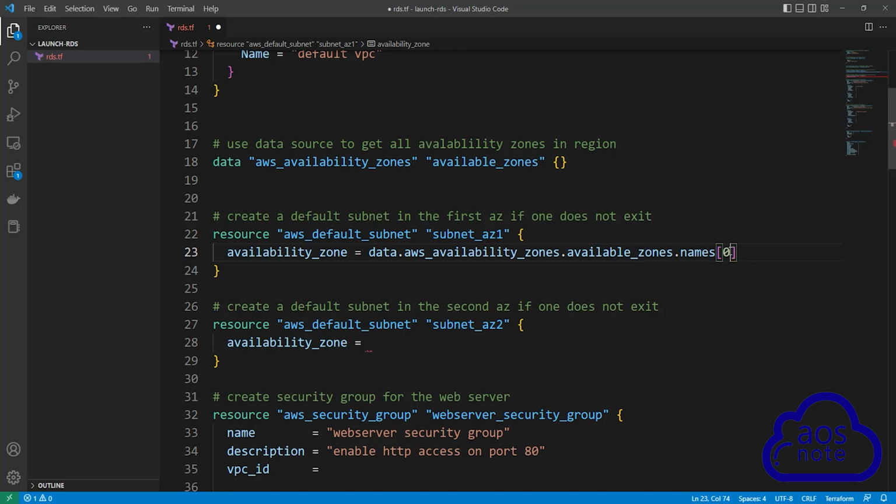To explain what this value means, remember we will use data source to get a list of all the availability zones in the region. And when we get a list of all the availability zones, we are telling Terraform we want to select the first availability zone from the list. In coding language, the 0 we have entered in the bracket is telling Terraform to select the first availability zone from the list.